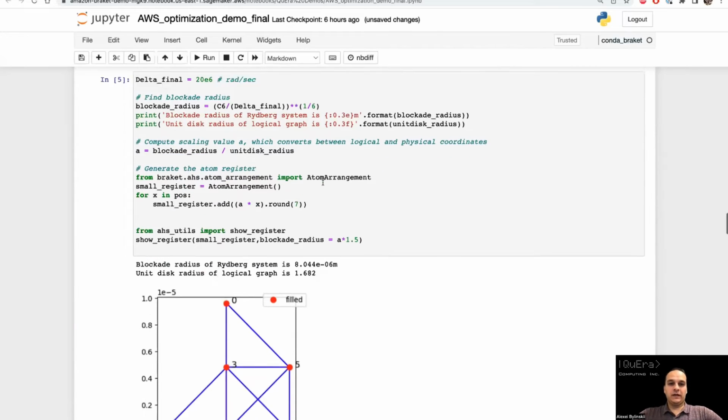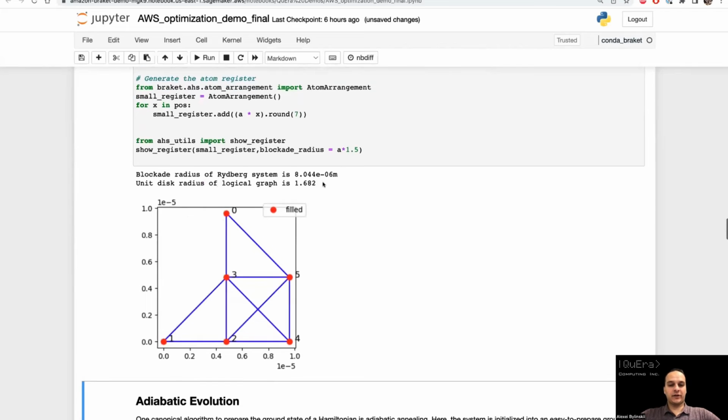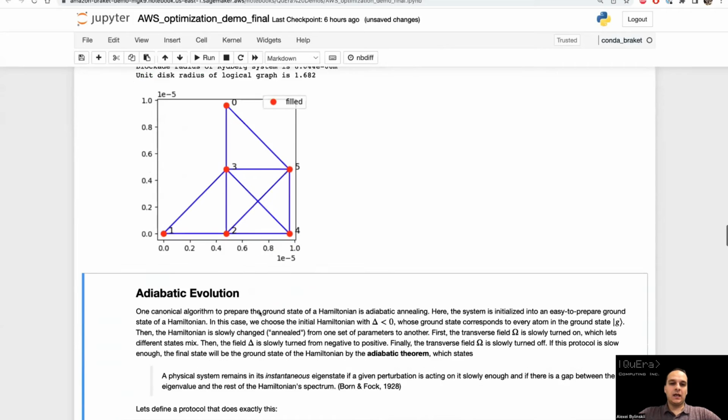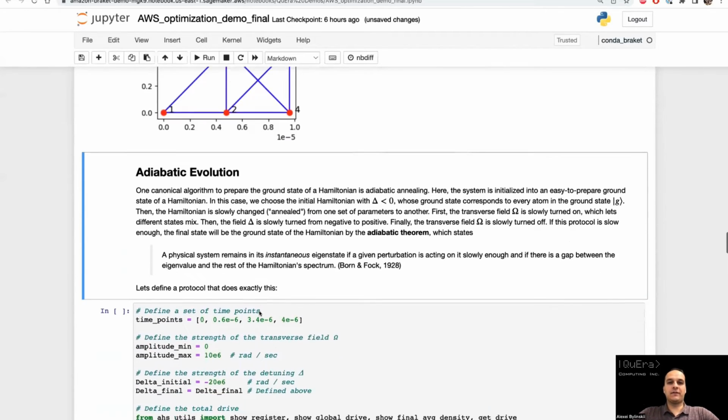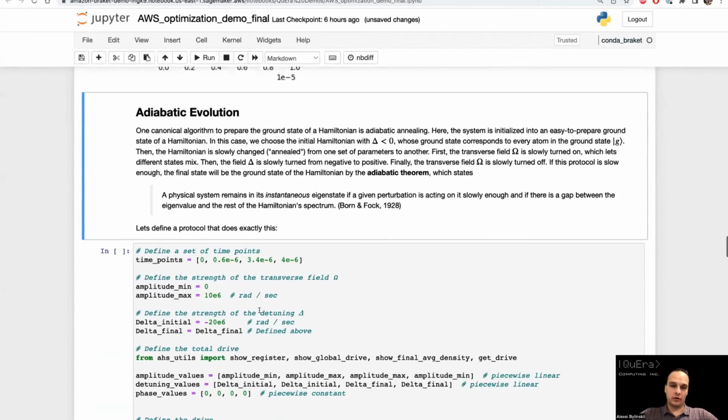So here we go, and out comes the atomic register with coordinates in meters. And so you can see that the typical distances between the atoms will be on the order of micrometers here. So we figured out now the coordinates of the atoms that we want to put into the FPQA. And now let us define the adiabatic evolution protocol.